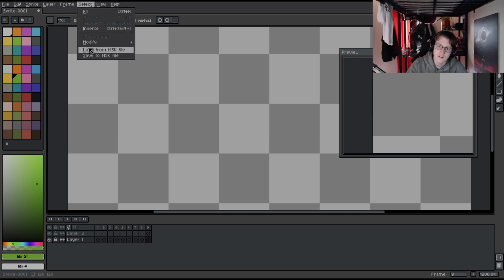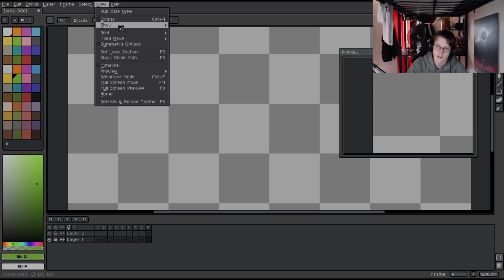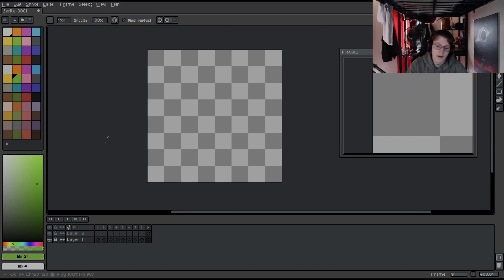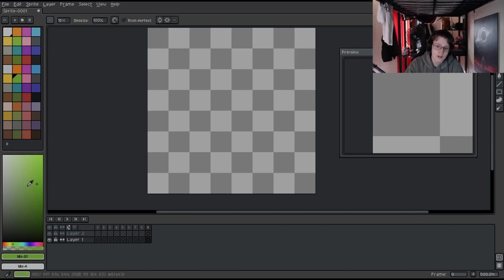And then you've got your select, your view, which just allows you to add a grid, you know, all this stuff, and then help. But now onto the fun stuff. So this right here is your big color wheel. This is where you're going to be choosing all your colors. You've got your hue, you've got your saturation, and then you've got your vibrance, which is up and down.